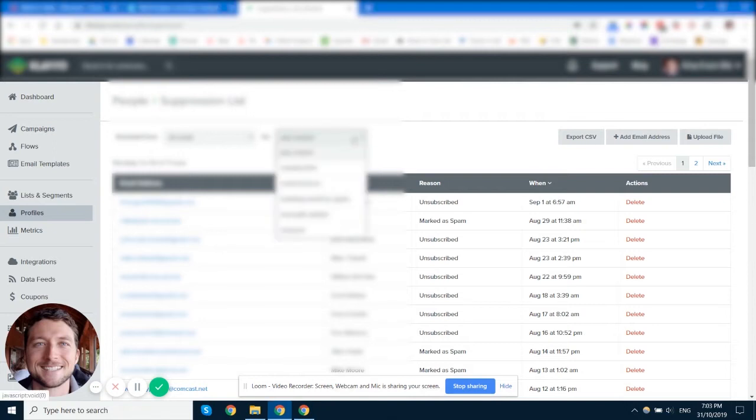Now, there's a whole bunch of reasons that people may join your suppression list. They may choose to unsubscribe from your emails by clicking that link at the bottom. Their emails may bounce more than 3 or 4 times, in which case Klaviyo will automatically add them to the suppression list. They may have marked your email as spam, and that's a really bad one. If you get lots of these, then you can get in quite a lot of trouble, so it's good to keep an eye on that.